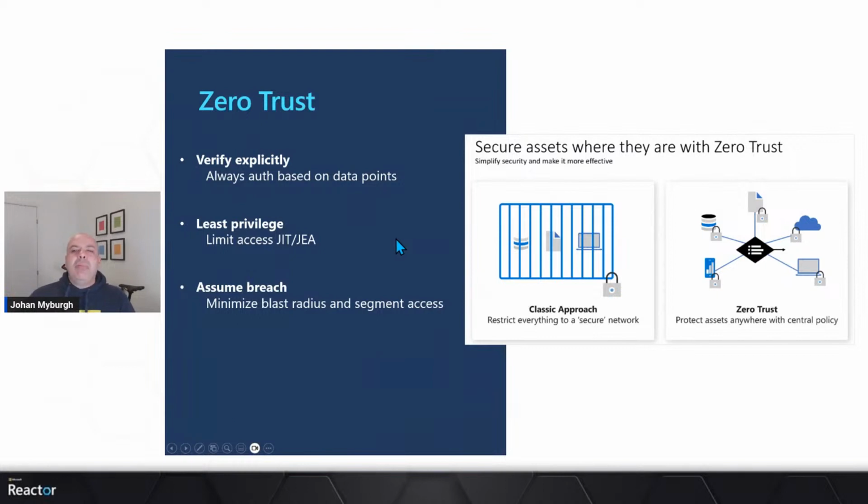Now, what we implement is zero trust, right? This is an initiative that's grown over time inside of Microsoft, where we're really taking security at all levels and at all times during our software development lifecycle really, really seriously. What we mean by zero trust is three things. First of all, that we explicitly verify based on data points.